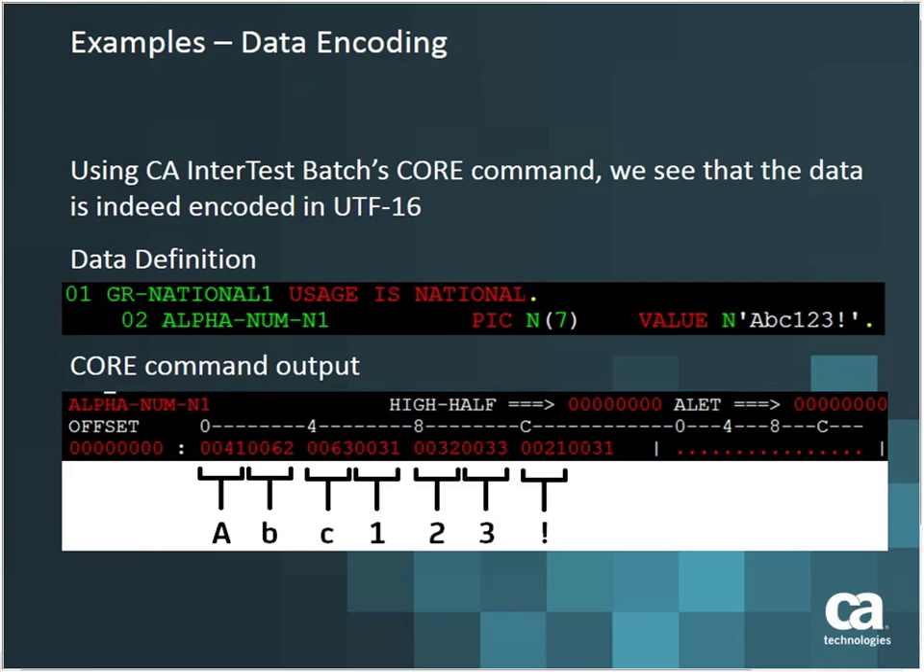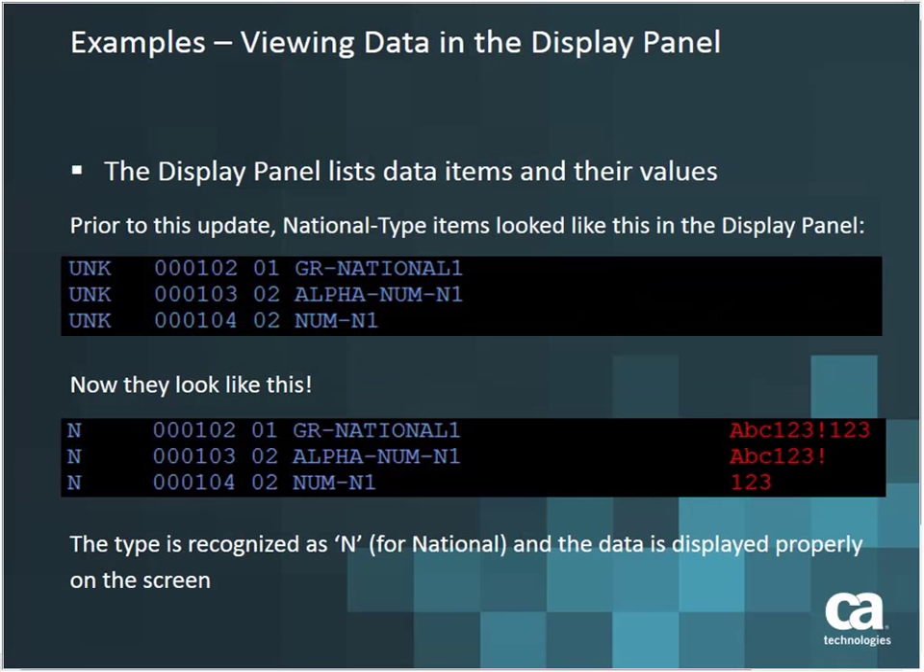So just to get a little bit technical for a second, you can see using the InterTest Batch core command that when you declare these values with PIC N, you get this maybe unfamiliar encoding underneath. So you have a 0041, which corresponds to an A, which is different from the normal EBCDIC everyone's used to, where you would just see a C1 to show that A. And because of that, the data wasn't showing up quite right in the display panel in the keep window.